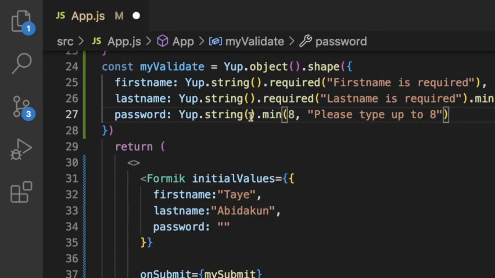Yup does string dot minimum 8. Password. We only wrote password.